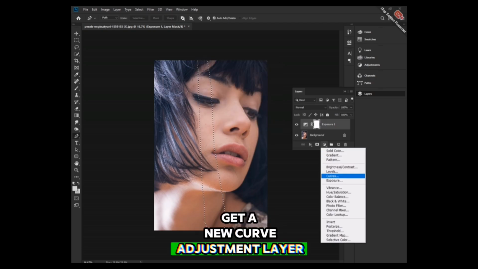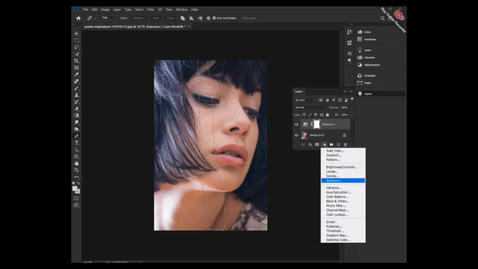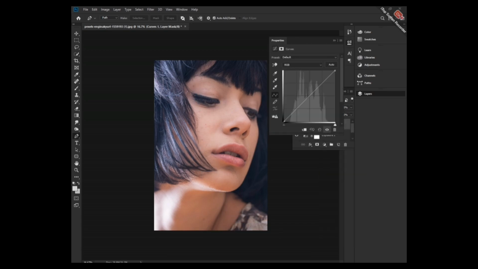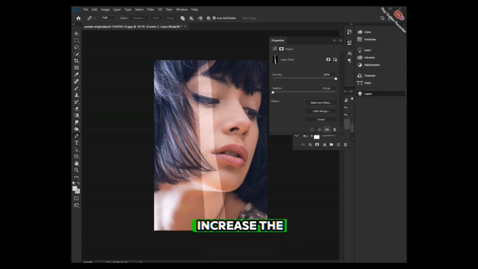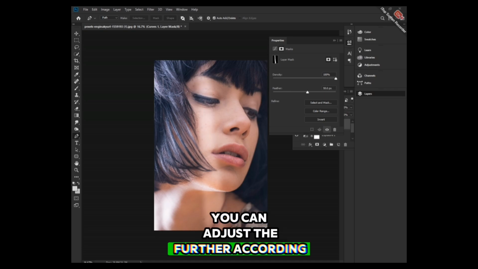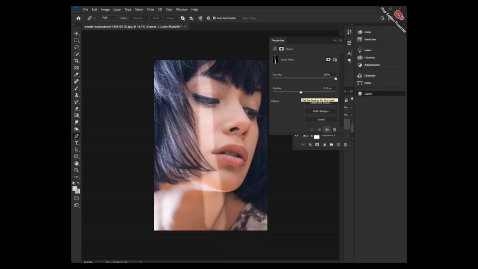Get a new curve adjustment layer. Raise the curve up. Then go to the mask tool and increase the feather. You can adjust the feather according to your image.